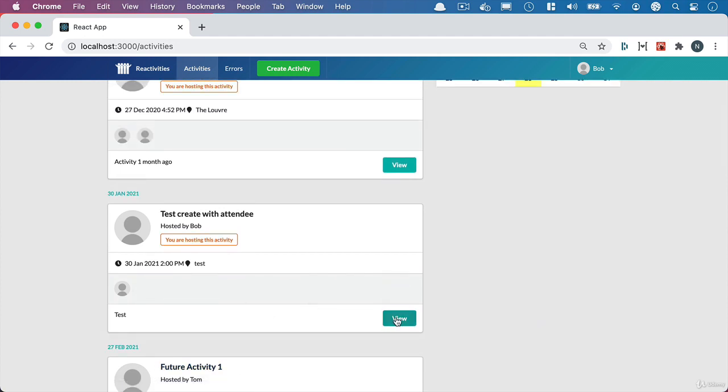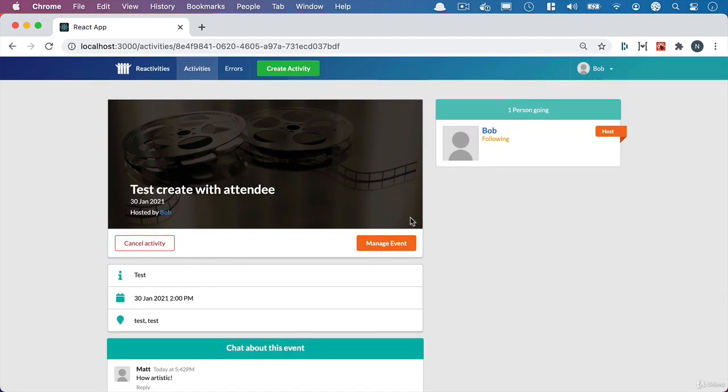And if we're hosting the activity, then we've got the option to manage the event and also to cancel the activity as well. And all of the information is updated on the sidebar as well, and we can reactivate the activity. So this is what we're looking to achieve in this section.